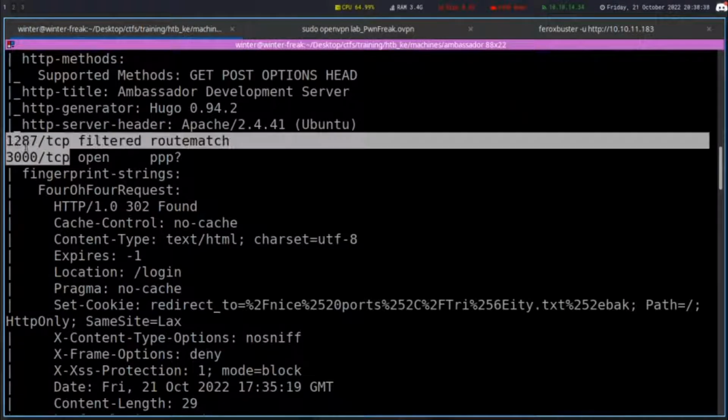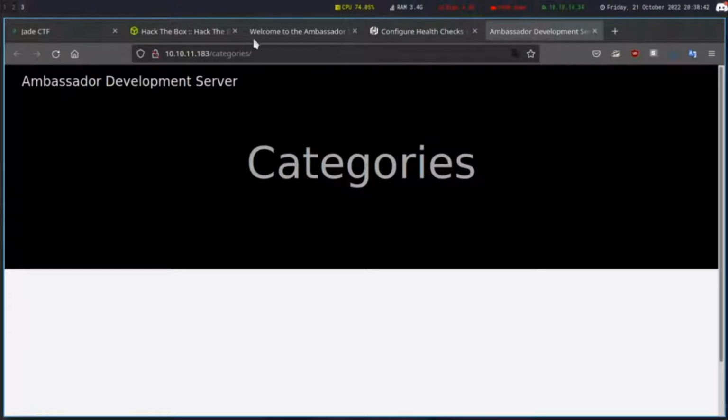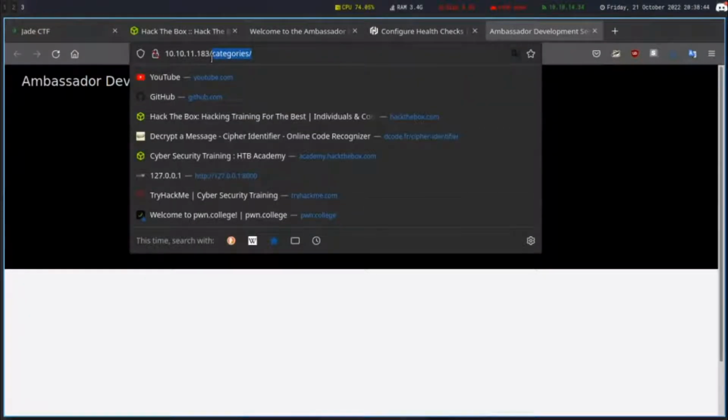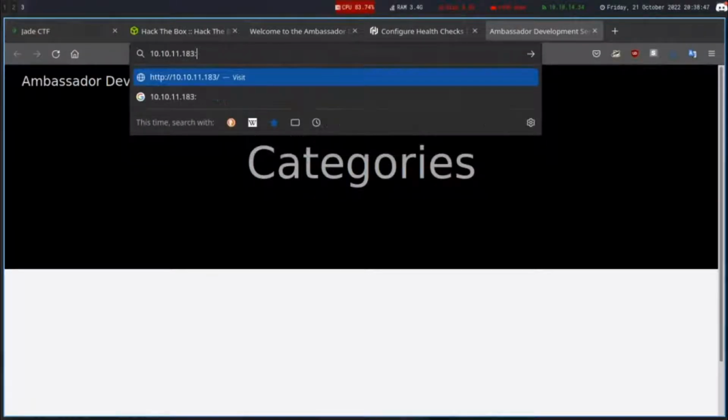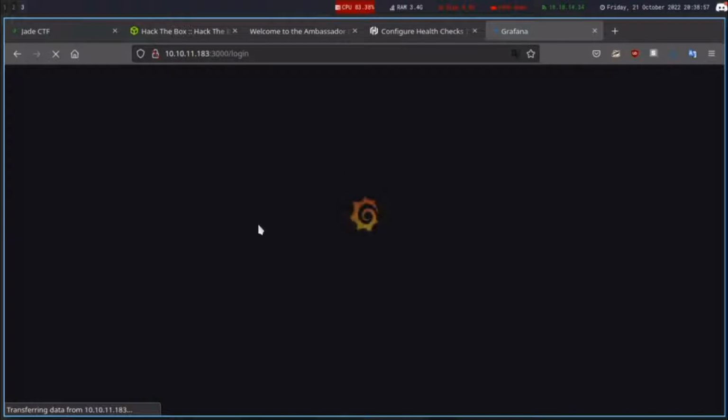Port 3000. So we know that's here. Let's go to port 3000. Now we find a login. A login page.